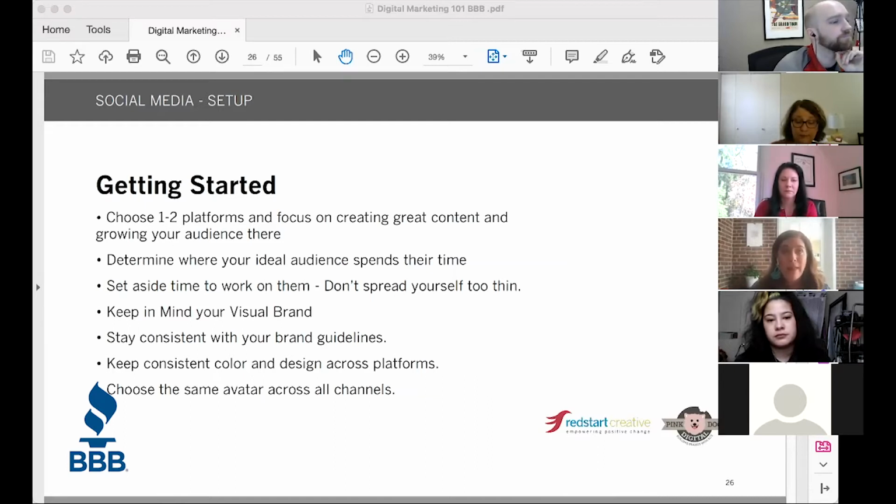Keep in mind your visual brand. Like Gina said, your Instagram grid should look like your organization. It doesn't mean every single thing has to be perfect, but make sure it looks like it is coming from you. Stay consistent with your brand guidelines. If you don't have your brand guidelines, that's something you can get from whoever created your logo, or you could do that yourself. You could say, these are the colors in our logo, and these are 3 other colors we can use to complement that. So that's really important. And then choose the same avatar. That's that little image across all your channels, so people can recognize you, which is an important thing to do.